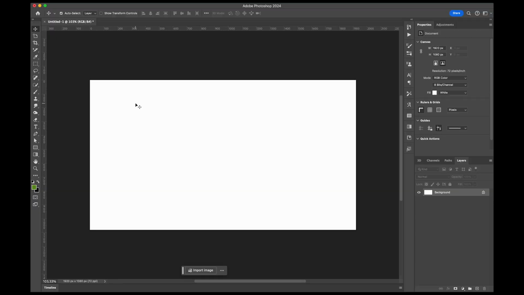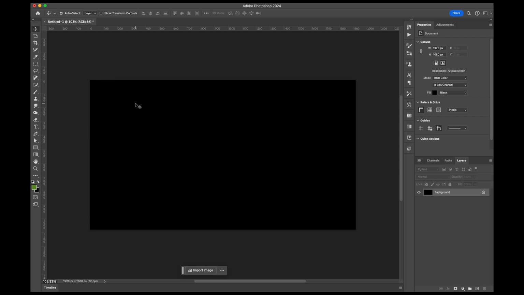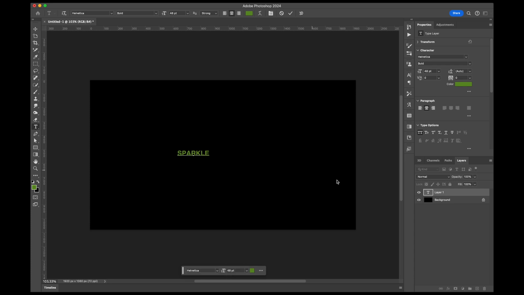First of all, I'm going to make my background black. I'm going to do that by just pressing Command I on a Mac, Control I on a PC, I believe. It's going to invert the color of the background you have. So I had white, it turned black. Nice. Next up, we're going to grab our type tool and I'll just write sparkle.